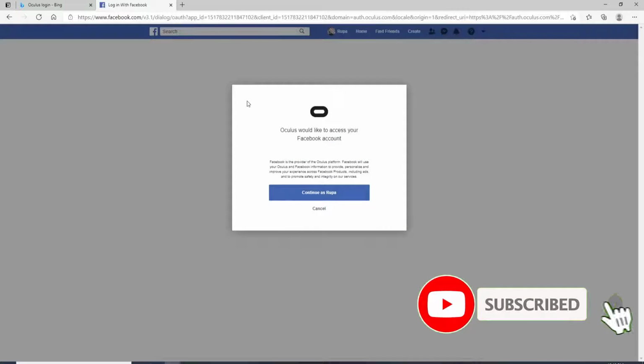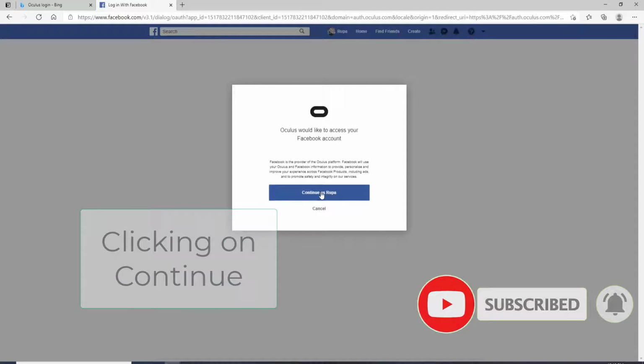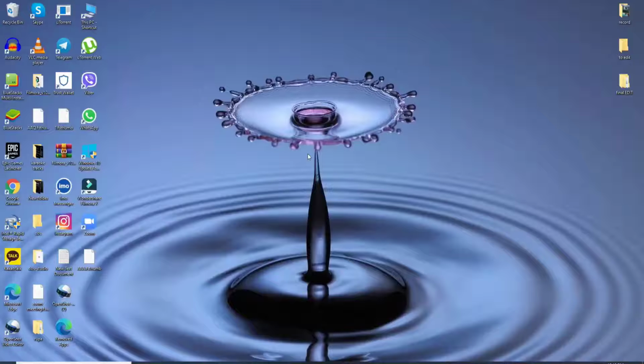Continue as your Facebook by clicking on Continue as your Facebook name, and that is how you can log into Oculus account on your desktop.